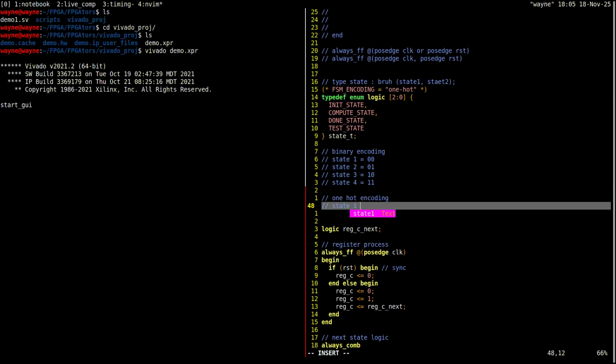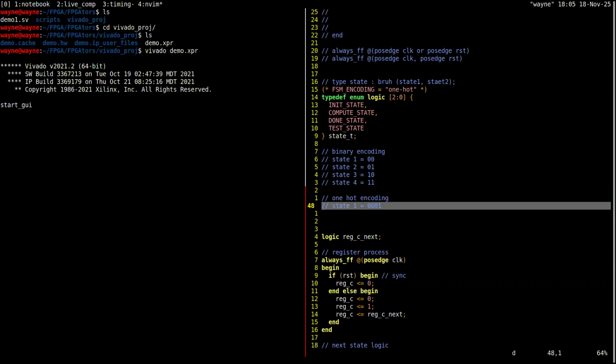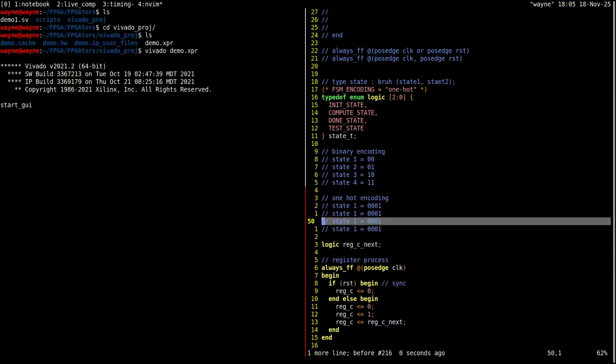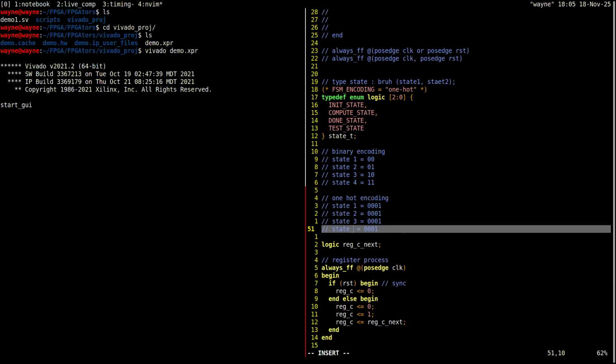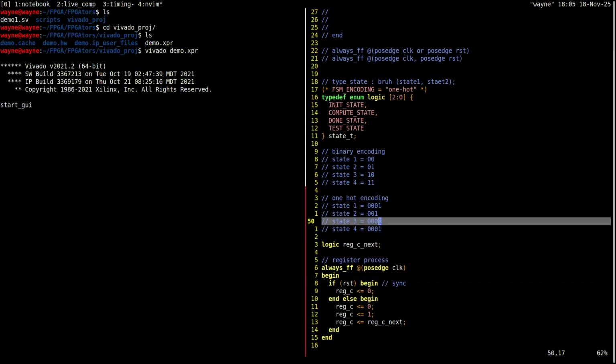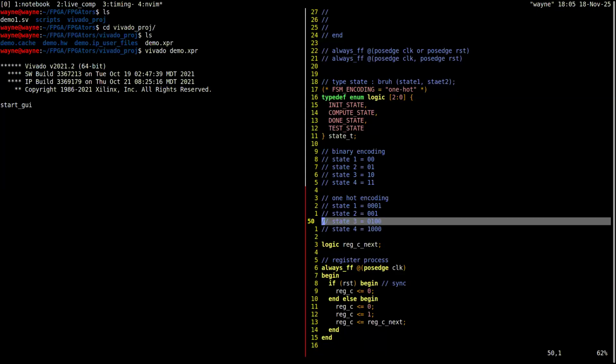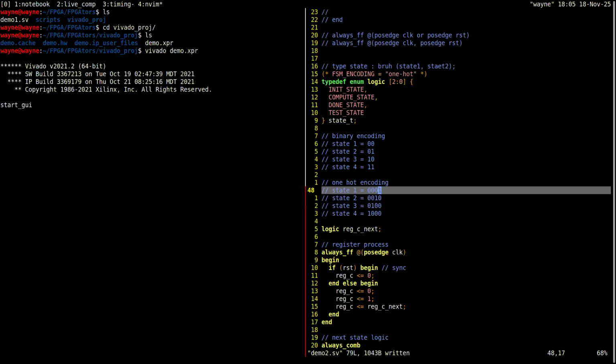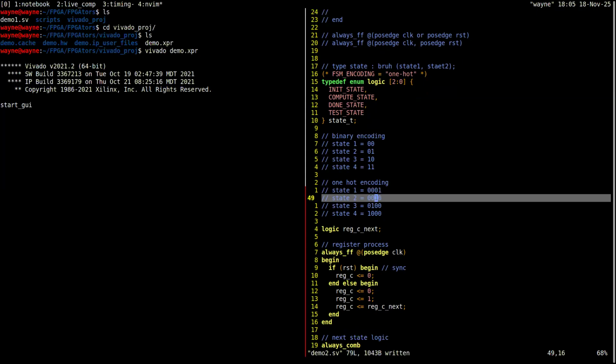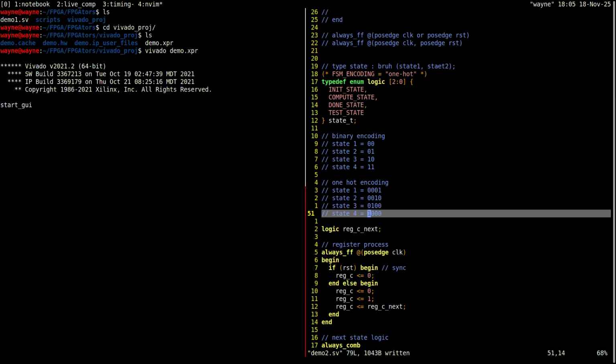So state 1. We would encode that like this. State 2 would be this. State 3 is this. Yep, exactly that. So when we need to combinationally go and check which state we're in, we know explicitly from the encoding that the bit position means we're in that state. So state 1 means I have a 1 in bit 1 or bit 0, however you want to call it. This one I have a 1 in bit 2, bit 3, and bit 4. So you only ever need to combinationally check one item. You don't have to check multiple.